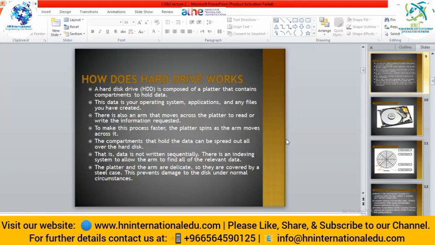The platter and the arm are delicate, so they are covered by a steel case. As I told you, we have enclosed all these things inside a case, so we can prevent them from the damage that can be caused by dust or any external circumstances that can disturb our data. For safety purposes, we have enclosed all these parts inside the box.